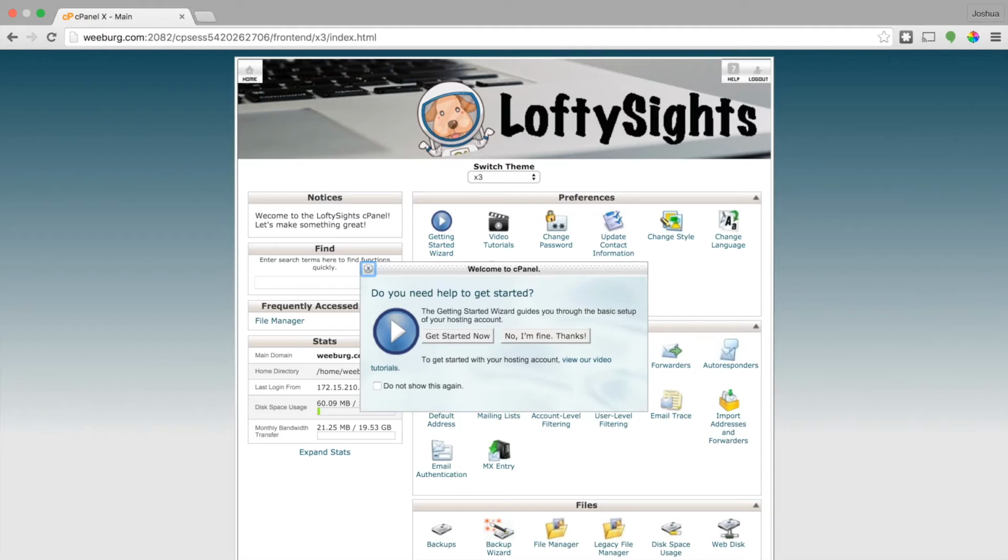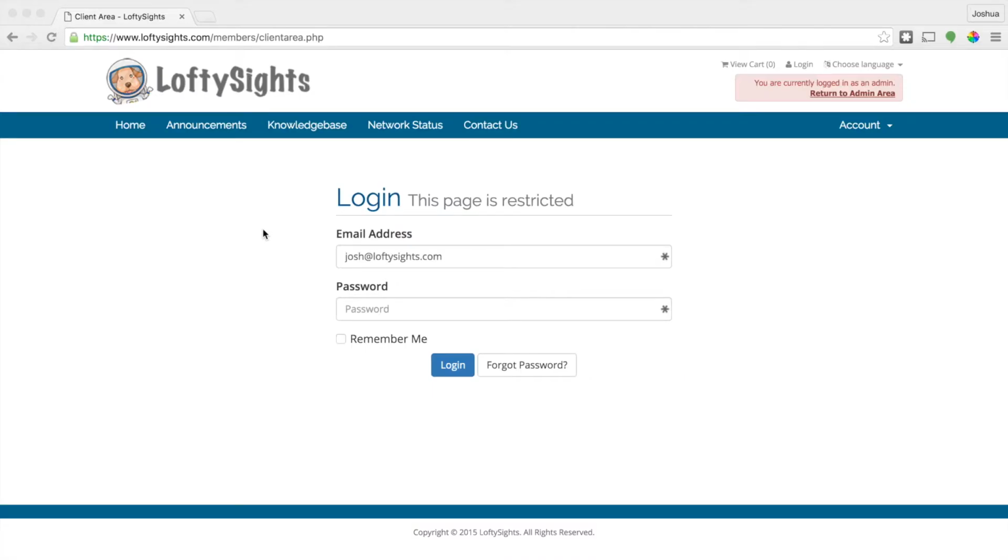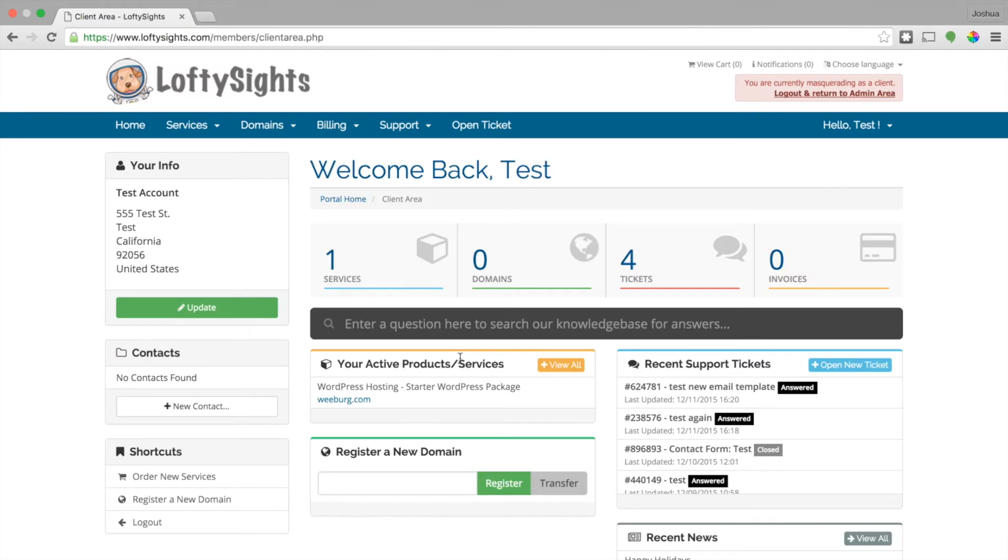And I'll go ahead and show you one other way to log into your cPanel, which is actually through the members area. It's important to note that the login information used to log into your cPanel is different from the login information that you use to log into the members area. So if you only want to remember one set of username and passwords, then you might just go ahead and log in this way every time.